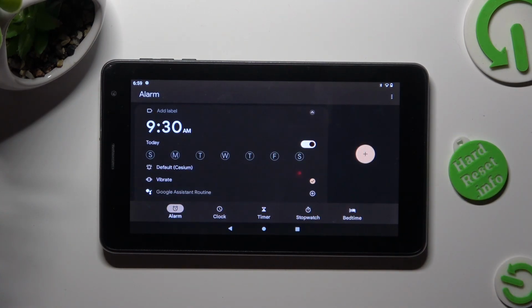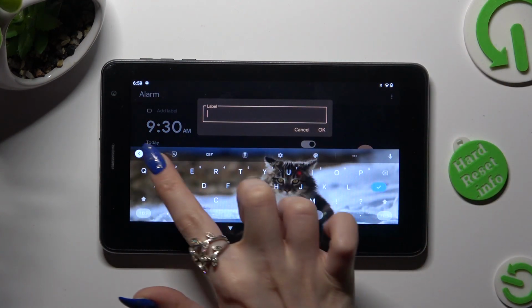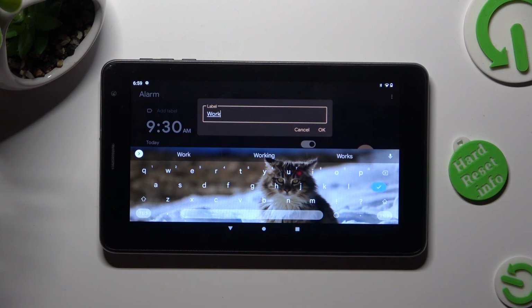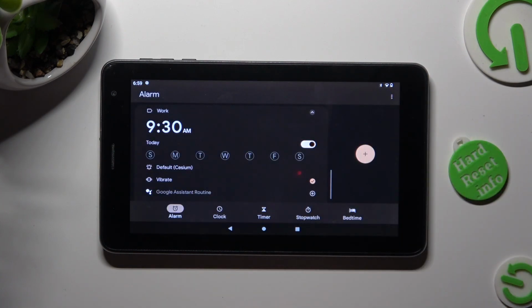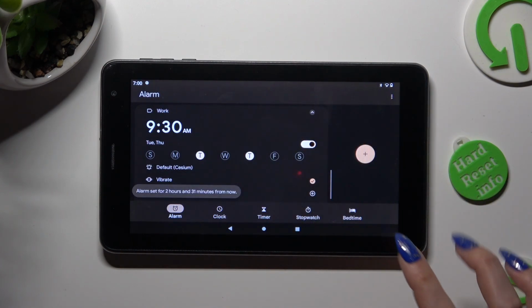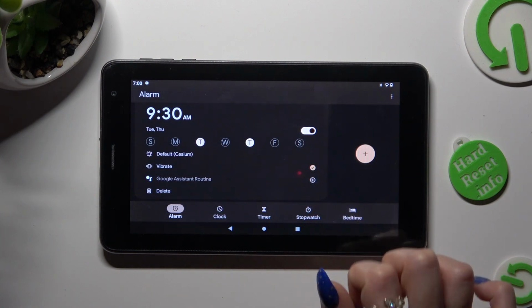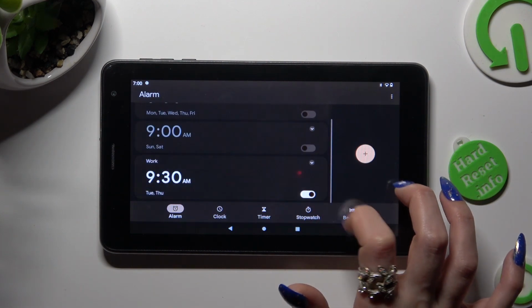Finally, you can tap on Add Label at the top and label your alarm however you want to. When you're ready, choose OK. Now pick days of the week by clicking on the chosen ones. Add or remove your alarm from Google Assistant routine thanks to this icon, and manage vibrations thanks to this one.